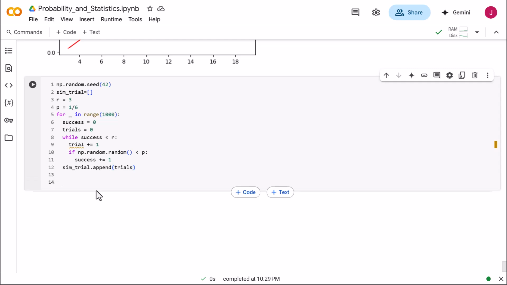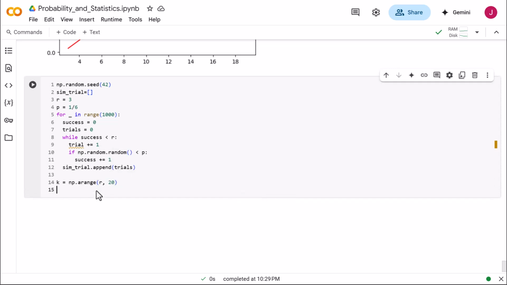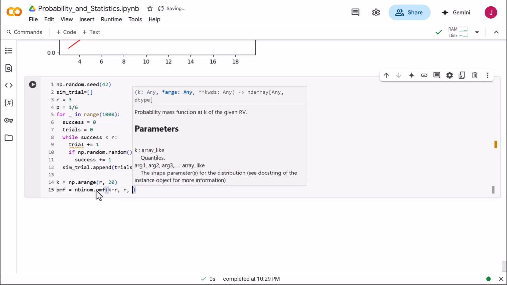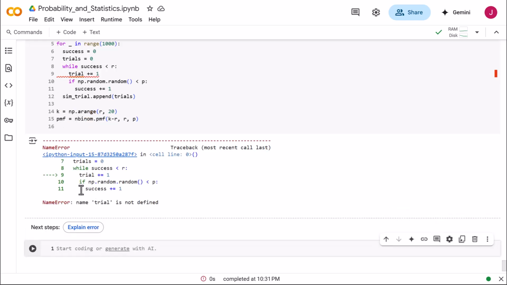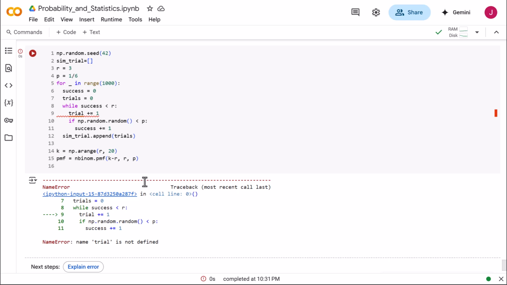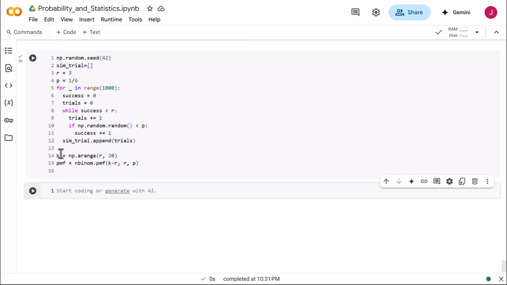Then what is my k? k is simply np.arange of r and 20. And PMF, I will calculate based on the equation that we have. nbinom.pmf, and in here k minus r, r and p, right? So this is how it works. There is some error. Trials. Okay, correct.